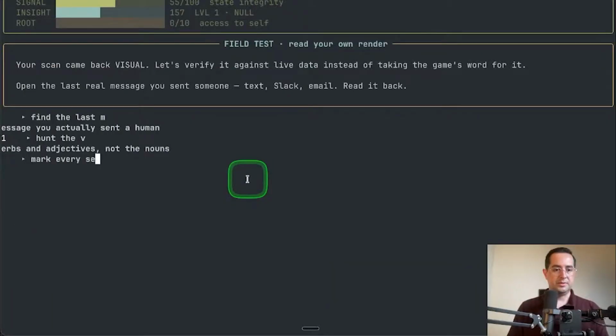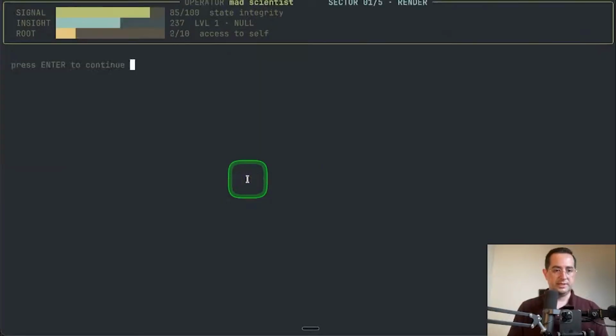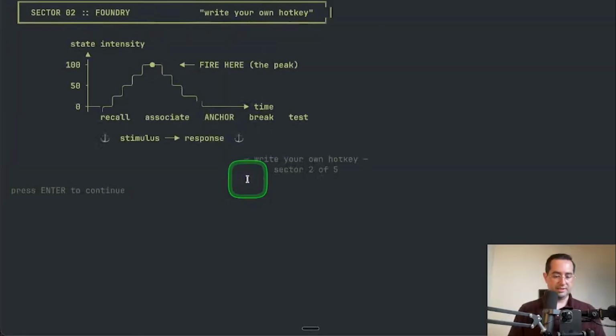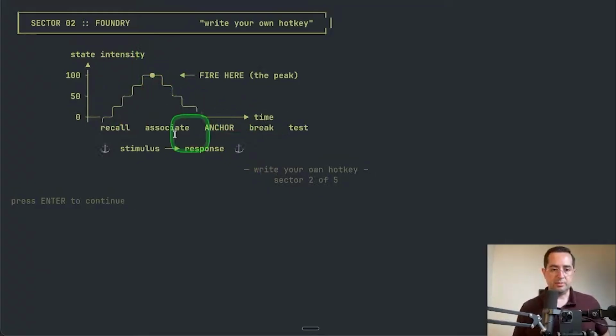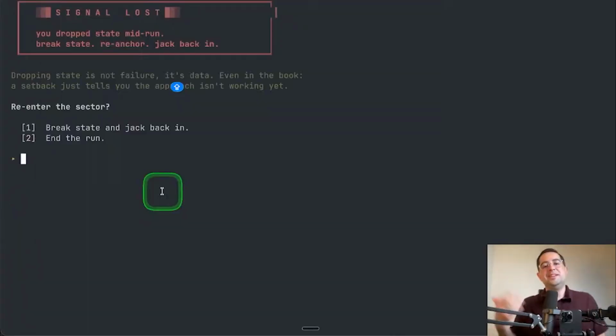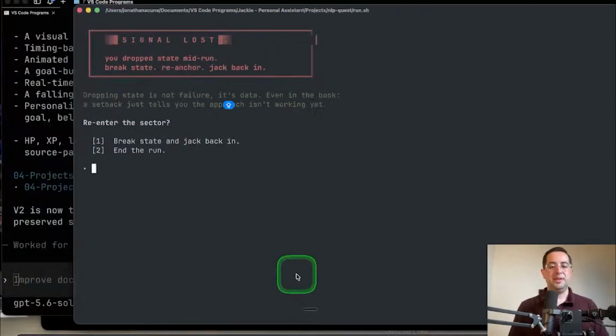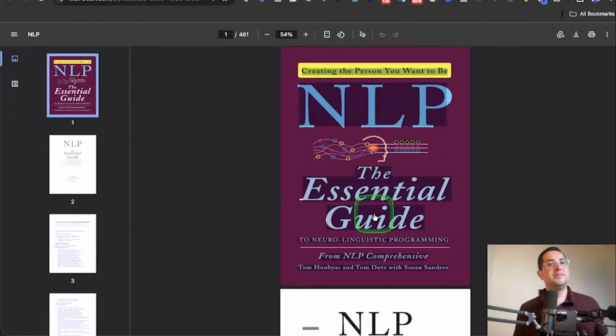I'm just going through to see what he does at the very end. Oh, look at that! What? Look at that! That looks dope. Recall, associate, anchor, break, stimulus, response, the state of intensity. So not bad. Simple little terminal game. Transcribed from a book. Very simple game.